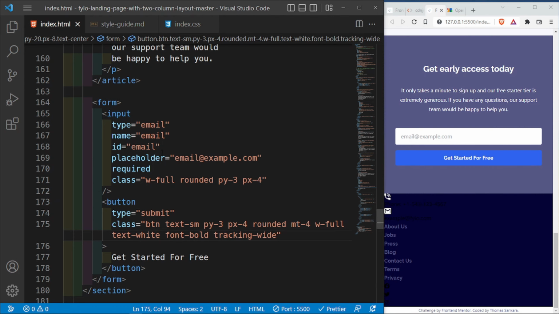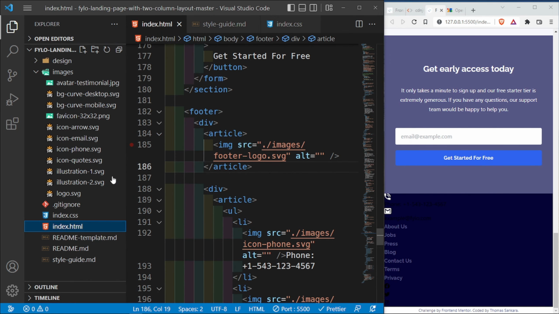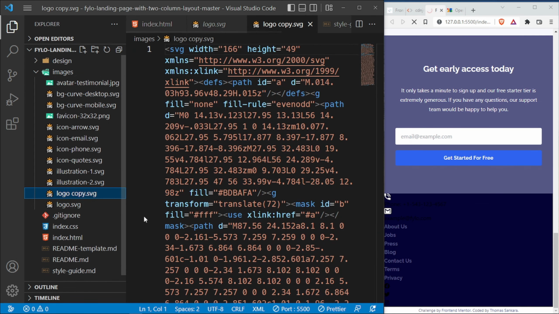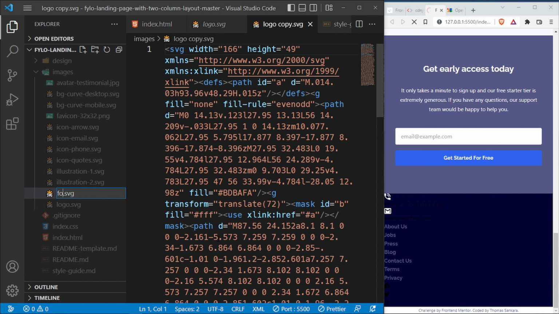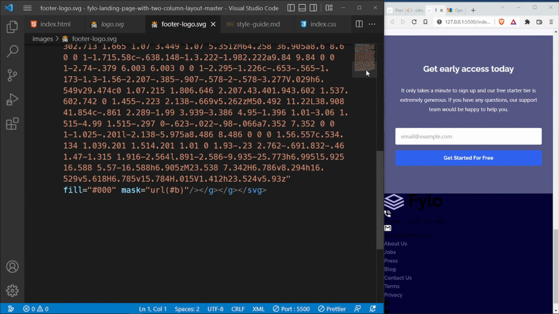And so for our footer, we are missing something. We are missing the footer logo. So let's go ahead and create this footer logo. What we're going to do is just copy this logo and paste it in. So we're going to have a logo copy, and then rename this into footer-logo. And then inside footer logo, we are going to change the fill color here to white. So FFF.